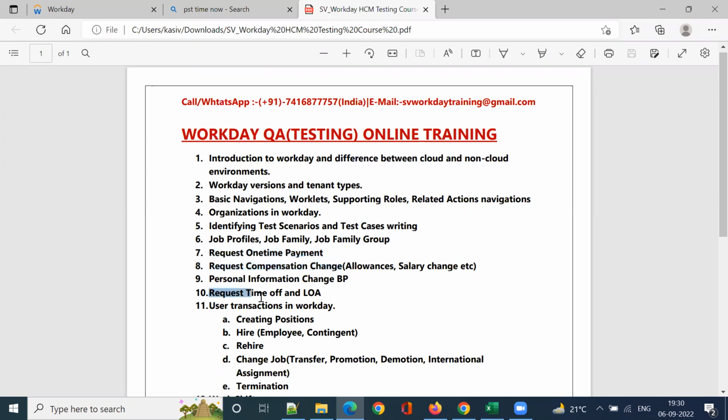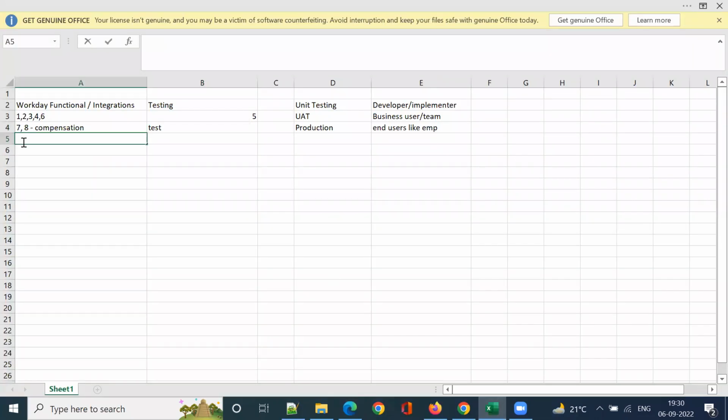And request time off and leave of absence. This also comes under time tracking. Is it 9 or 10? Yeah, 9 is business process, which is nothing but the workflow. Next, in the 10th, we have time tracking LOA, followed by the testing. What is time tracking and what is LOA?